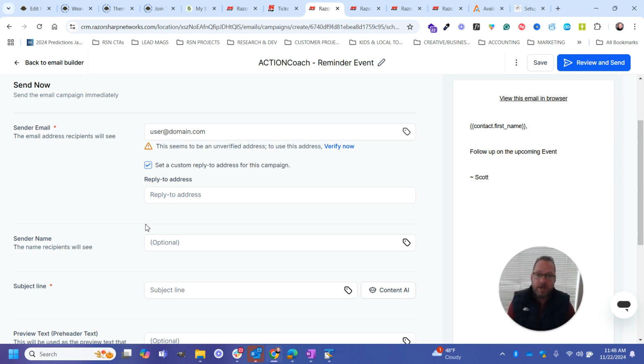You don't want to end up in junk mail and/or the promotion tab. So one of the ways to do that is to set up DNS, SPF records, DKIM, and things of that nature to make sure that you do that. If you need support with that, please let me know.